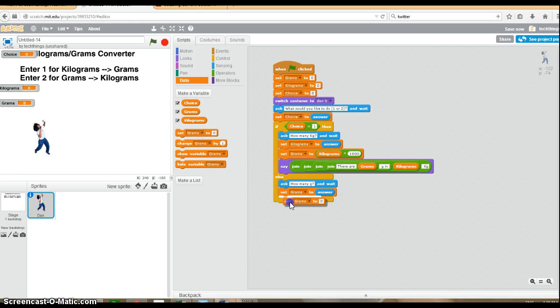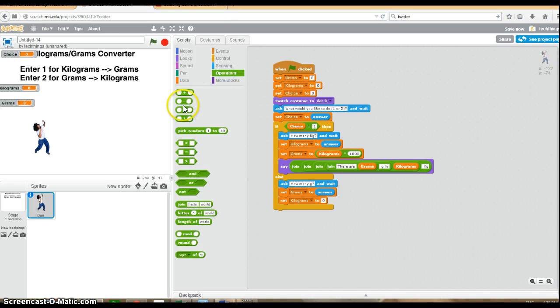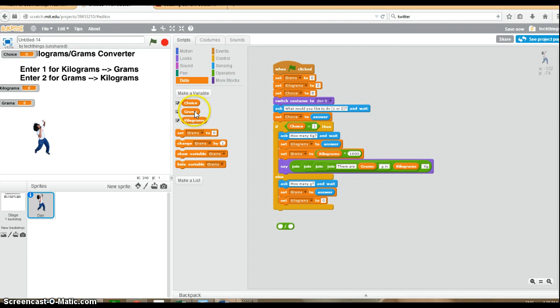So we need another set block, change it to kilograms. The calculation to go from grams to kilograms is to divide by 1,000. So go to operators, get your divide operator out, stick it in under data, stick in the number of grams the user entered in, and divide that by 1,000. So now we've set the number of kilograms equal to the number of grams the user entered in divided by 1,000. Then we're going to say something.